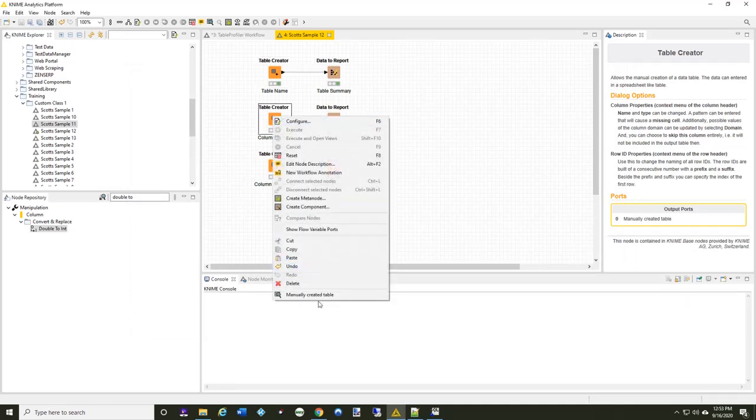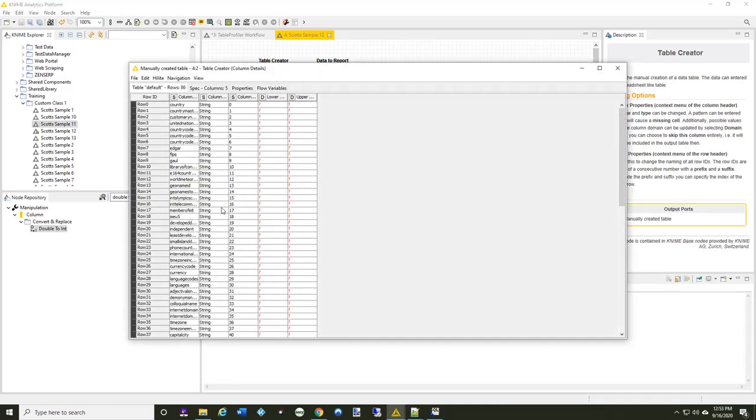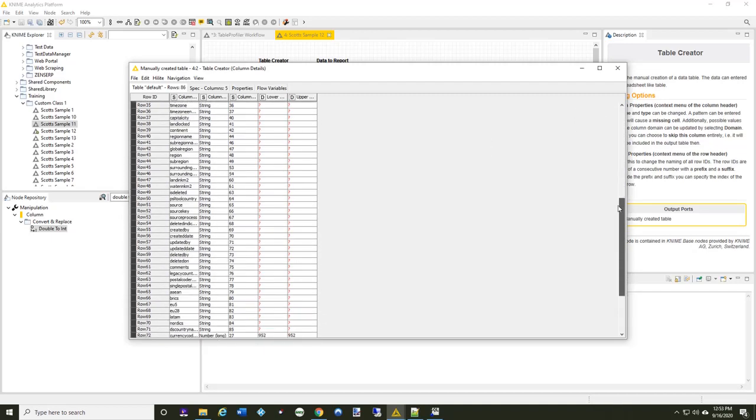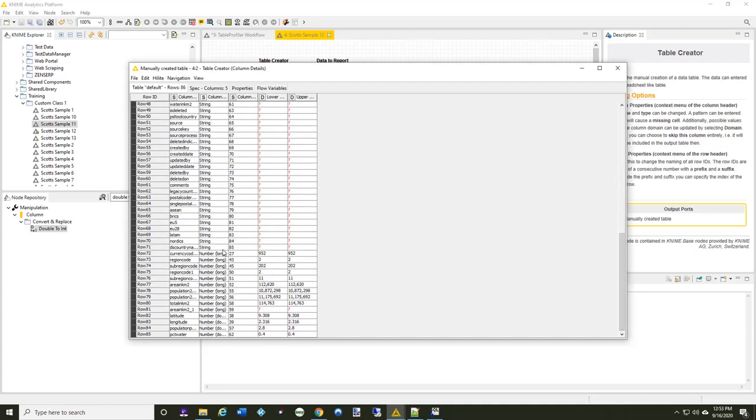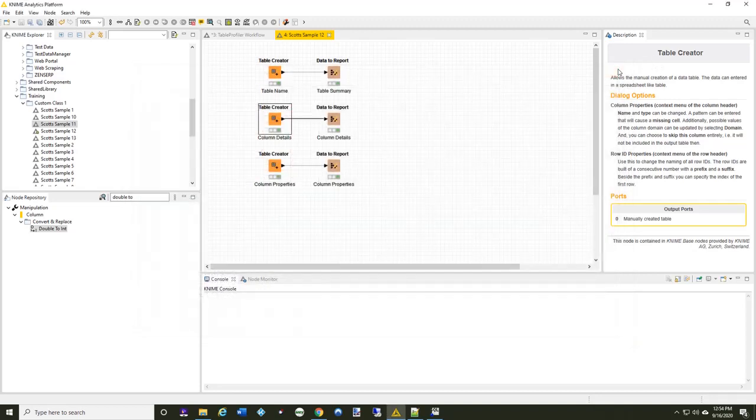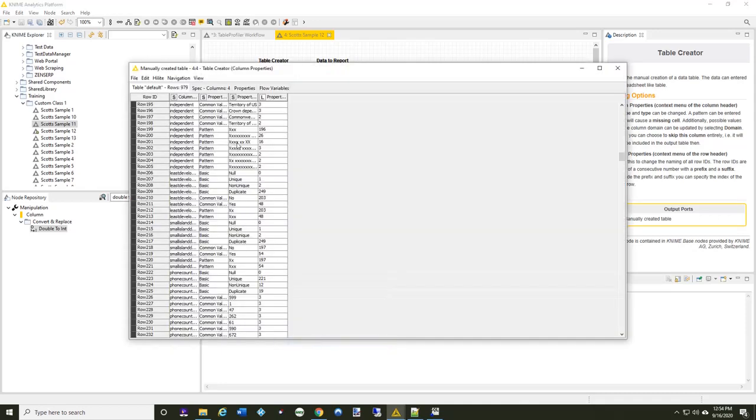Then I've got the column details. What these are is, for each column, its data type and its index. And if it's numeric, I contain the upper and lower bounds. So I've got some longs and some doubles down here. I compute the upper and lower bounds for each of these values when they're present. And then finally, the individual column properties.